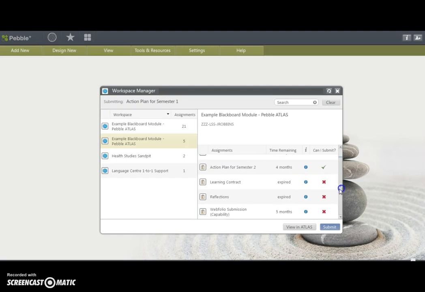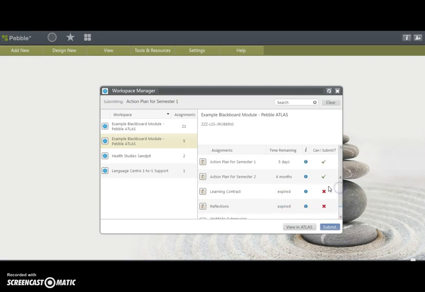Other submission opportunities may be expired because they're already finished, I've already submitted to them, or they're not open yet. So always check both the workspace and the assignments. Okay, I'm going to submit to Semester 1 Action Plan. As soon as you select it, the buttons down here become available.